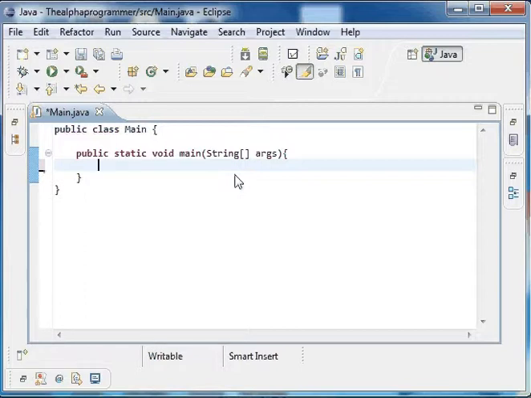So, in order to make and use variables, all you have to do is put in the variable type. So in this example, int, which stands for integer, and then put in a space and put in your variable name. So I'm going to name mine x. And then after you did that, you have two options.